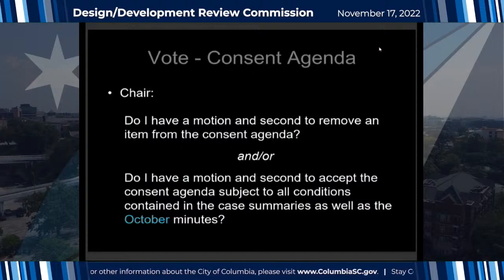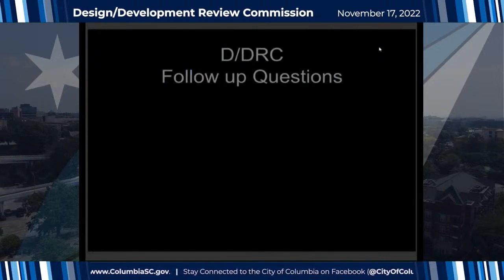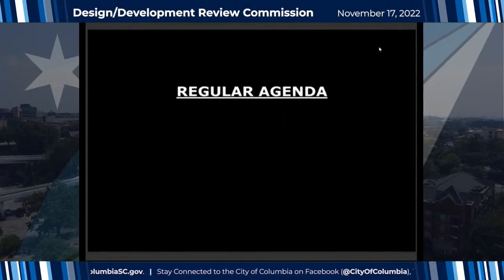Ms. Jaco, Yes. Mr. Broom? Yes. Ms. Branham? Yes. Mr. McGuire? Yes. Mr. Salibi? Yes. Motion passes. All right, we'll move to the regular agenda. First item.